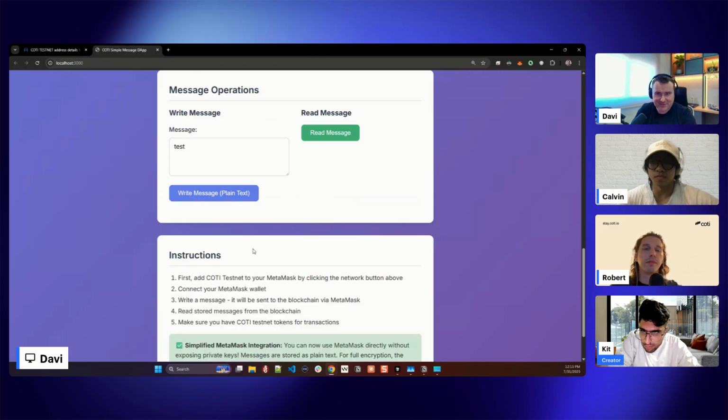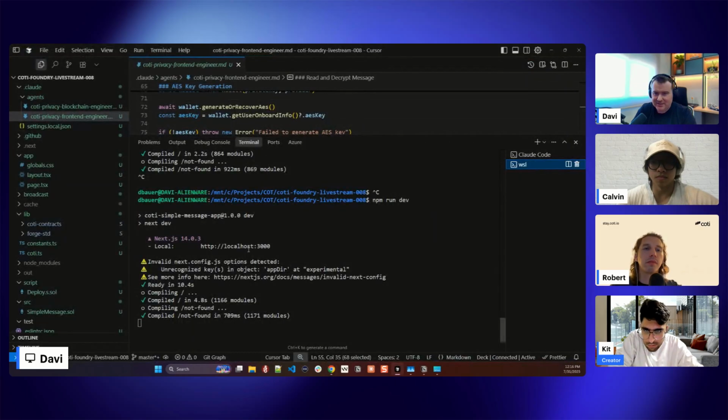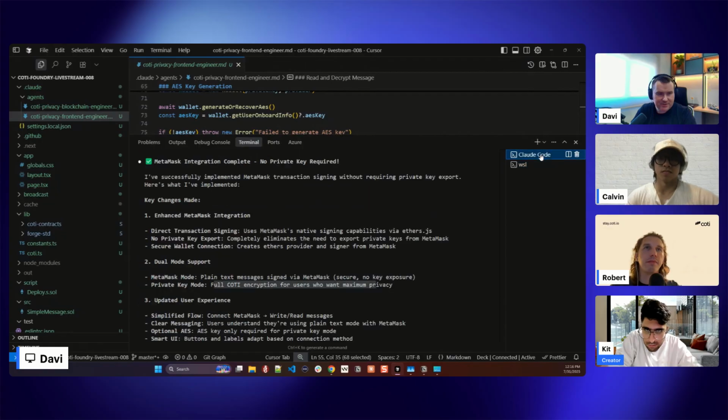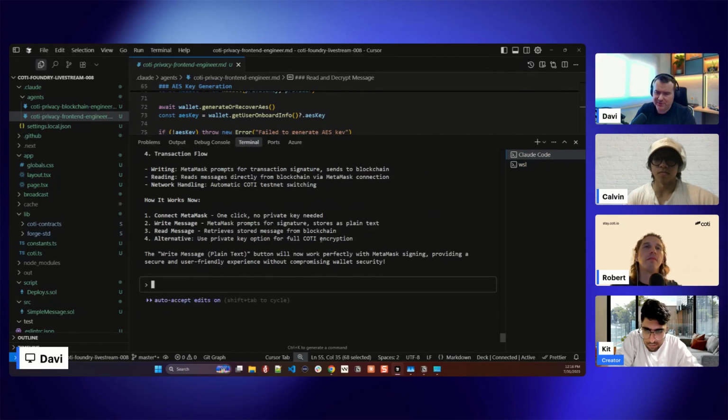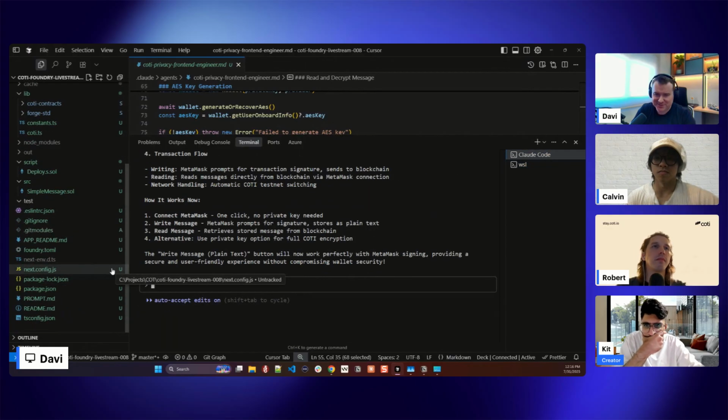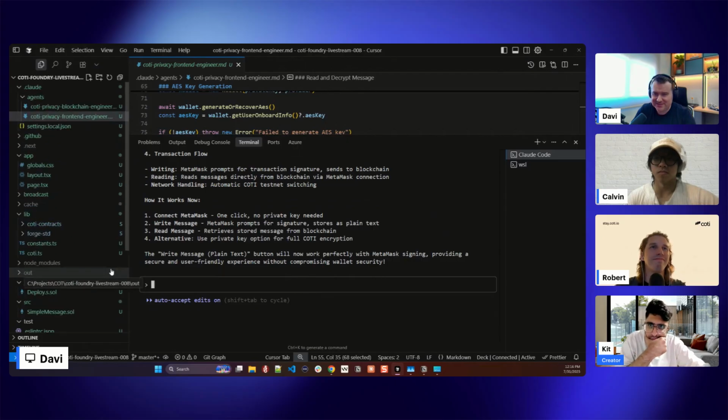Yeah. No, it's like hallucinating a lot now. Yeah, let me do something different now. Okay, we already saw how it works using private key. I just want to show you how it works using MetaMask.